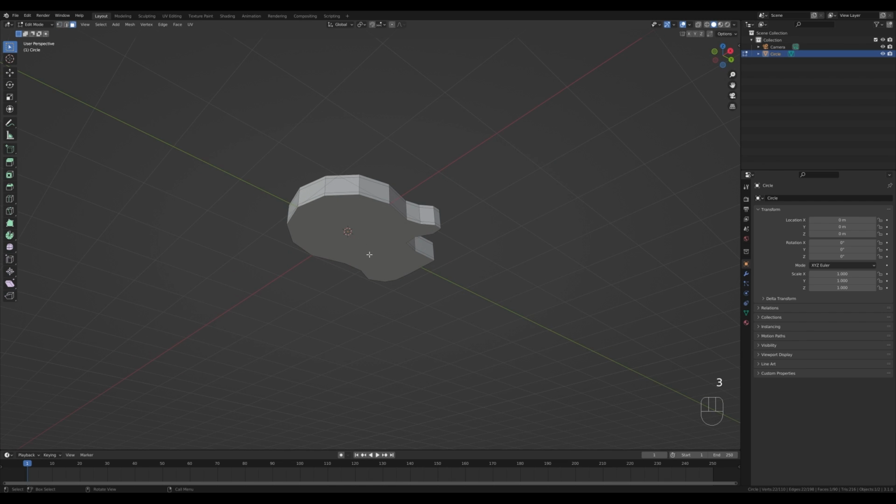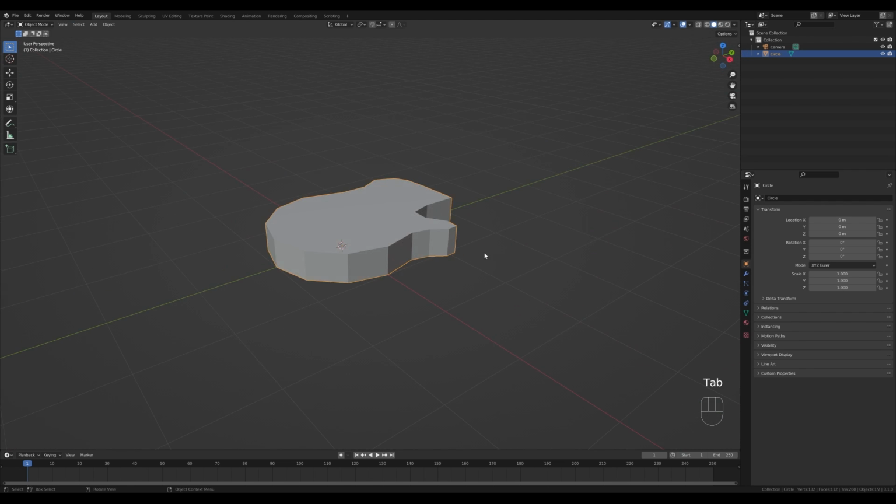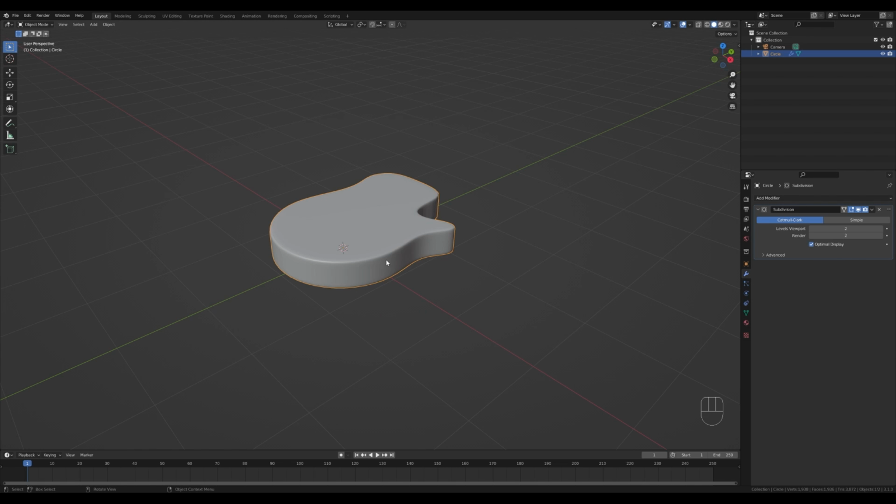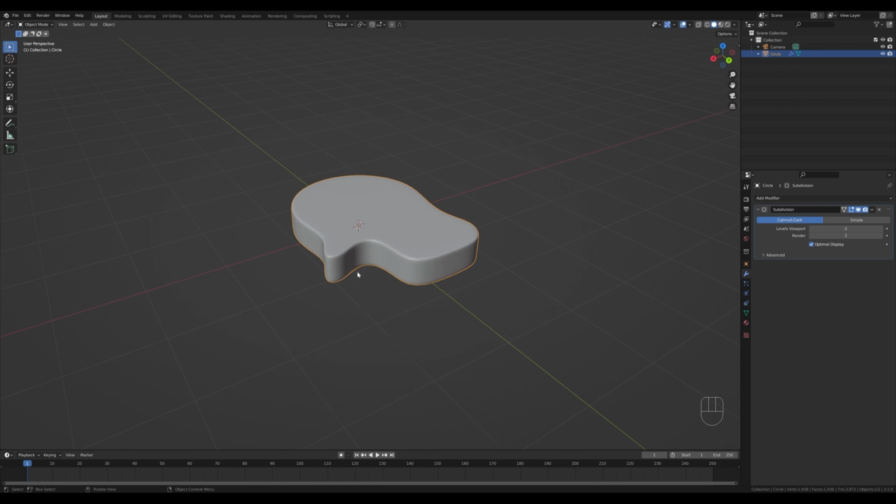And now let's go for a face select by pressing number 3, select this face and press I to inset here as well. Now if you tab out and press Ctrl 2, you are applying a subdivision modifier here with 2 levels of subdivision. Now we can right click and shade smooth, and we have some nice guitar body.